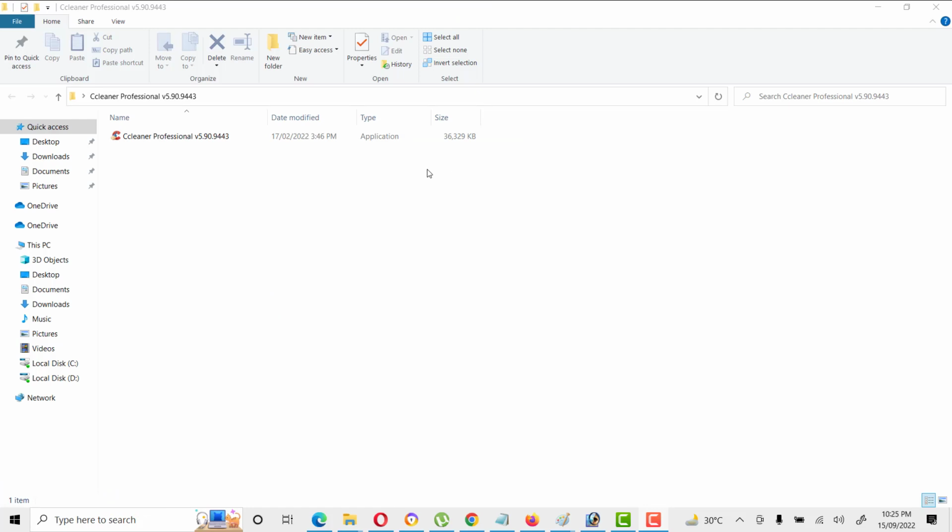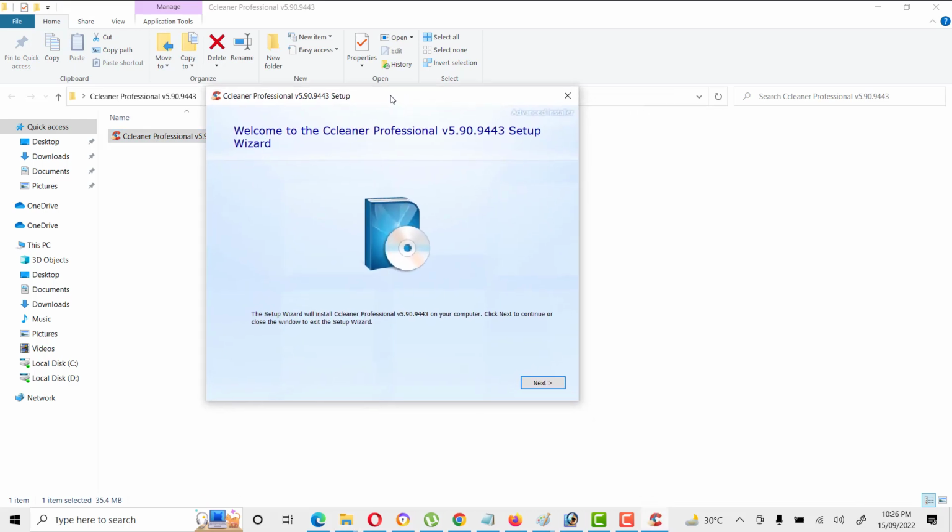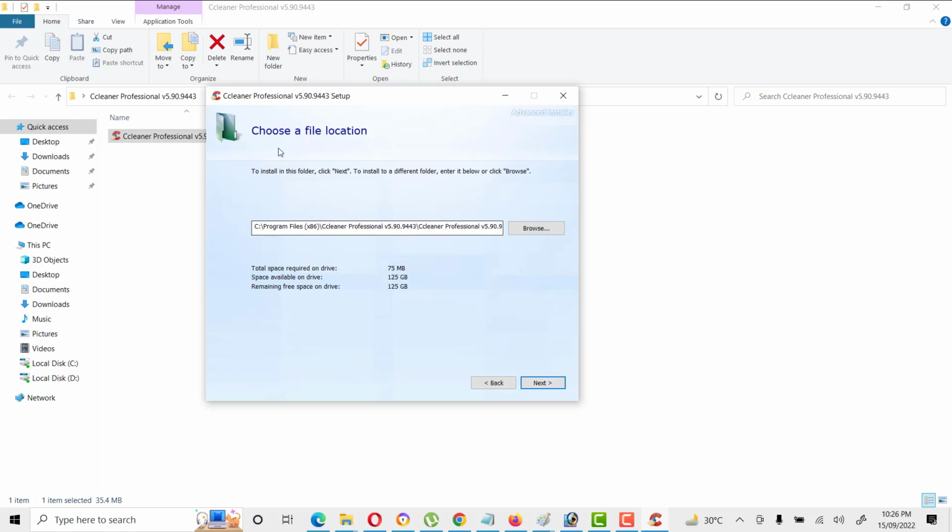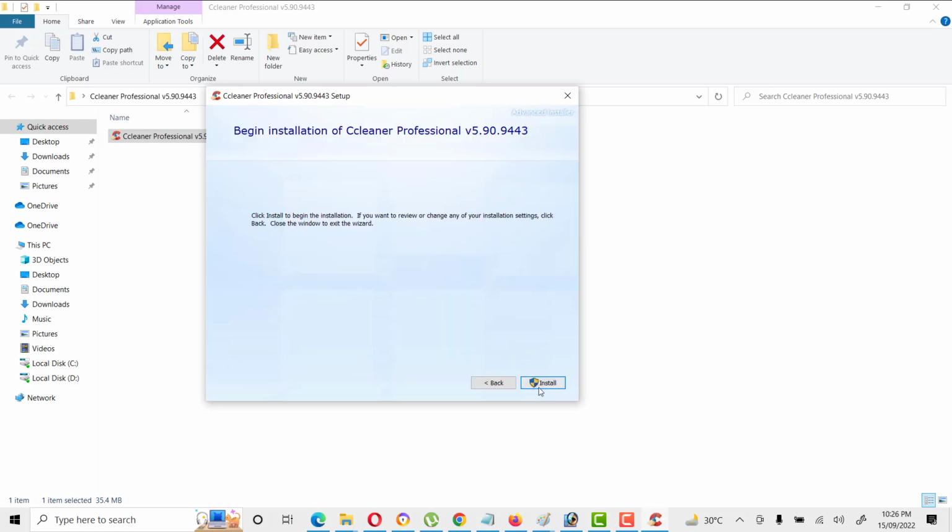Friends, I have the CCleaner Professional version, and now I want to install it, and I will tell you how we can install this. Its version is 5.90.9443. Click on Next. Here we choose a file location where we want to install. We can install in the default location, or we can change the location. Then click on Next and click on Install.